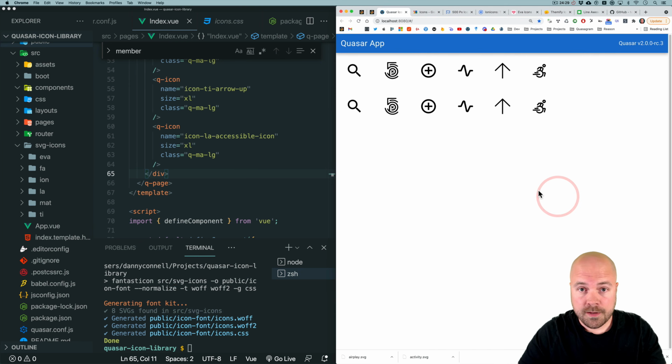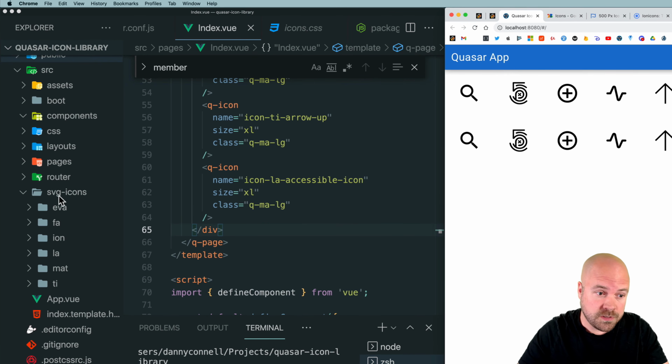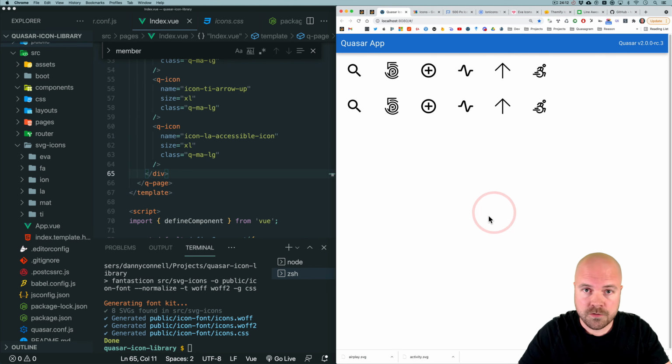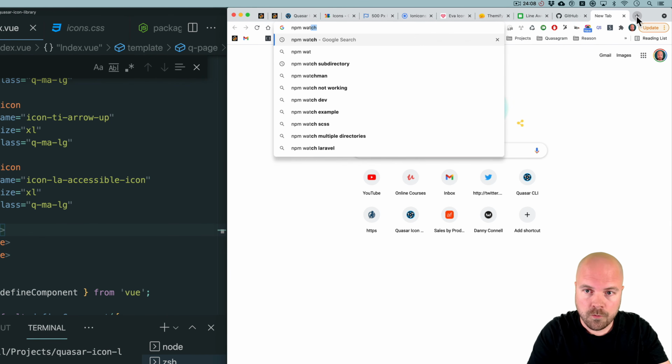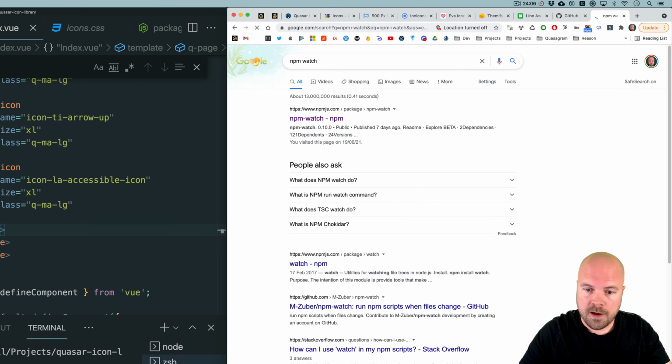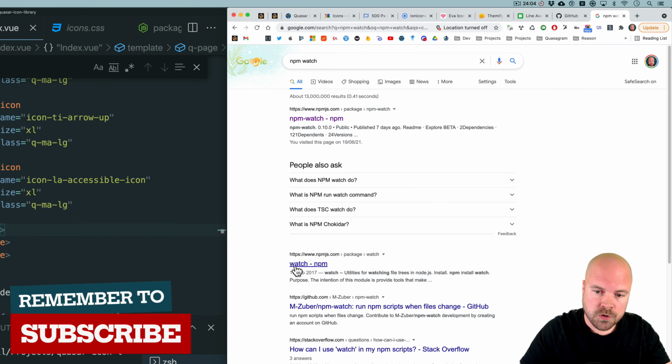It would be really handy if we could automatically regenerate our icon library every time a new SVG is added to this SVG icons folder, or every time a file is renamed or deleted. And we could do that using the watch package. So I'm just going to Google NPM watch, and we want to jump to this one that's just called watch, not the one that's called npm-watch. This does a similar thing, but I just couldn't get it to work.